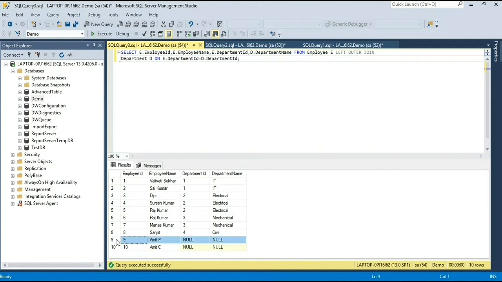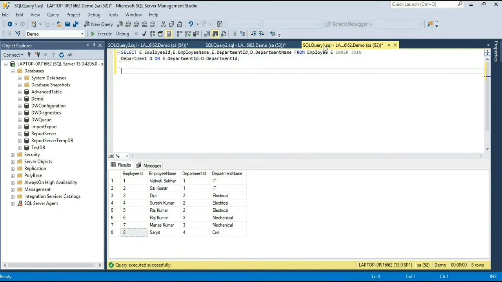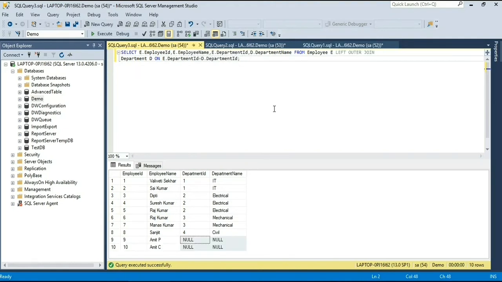In this case, for the last two employees, we got the employee ID and employee name, but as there is no matching record, it returned the department ID as null and the department name as null. So the basic difference between the inner join and left outer join: inner join will bring only the matching records, and the left outer join will bring all the records from the left table and the matching records from the right table. If there is no matching record, it will return null.